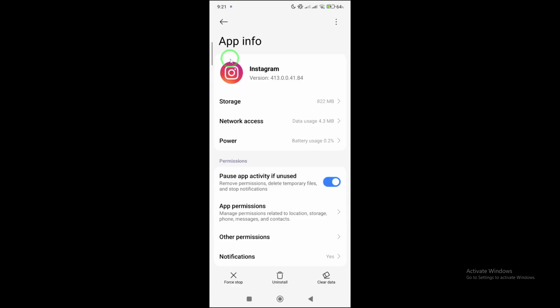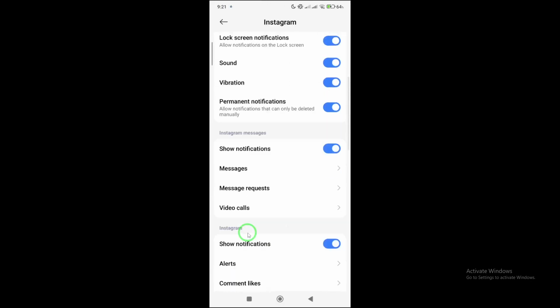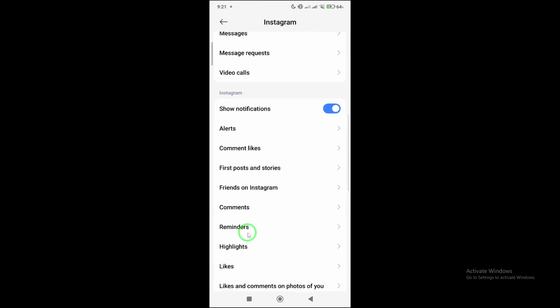Once you're inside Instagram's app settings, tap on notifications. This is where you can manage everything related to alerts, sounds, and vibrations that come from the app. Now, tap on notification categories. Instagram separates different types of alerts here, so you can fine-tune exactly which ones get your attention and how.